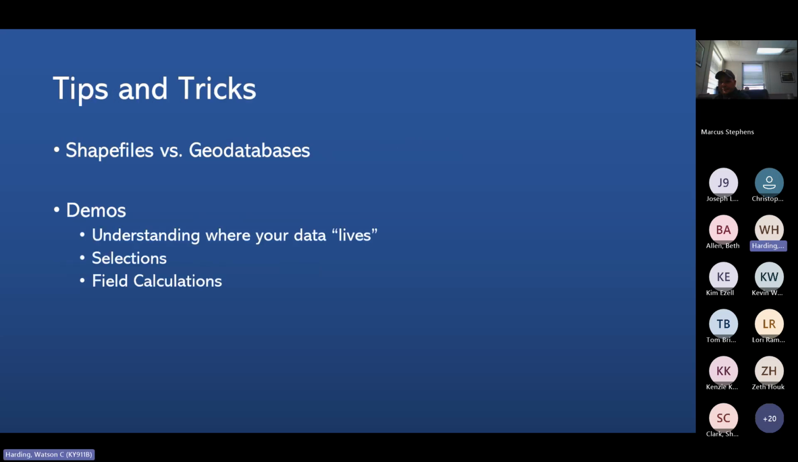what to learn there. So moving on into some tips and tricks, I'm going to just have a quick slide here on shapefiles versus geodatabase, and then have 3 demo items where I'm going to switch over to ArcMap and ArcPro here to show y'all. But these are just some great things of regular tasks that can be sped up and made a bit easier.